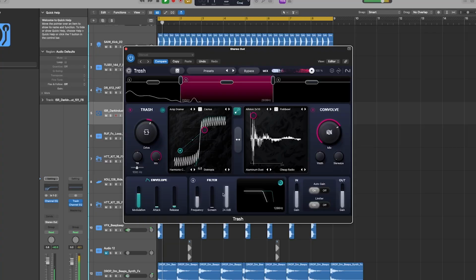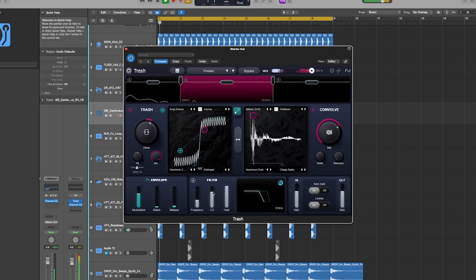You can also use the envelope to modulate the filter cutoff. Now, when you put it all together with some scream, it starts getting quite wild. Lots of fun to be had with the filter.